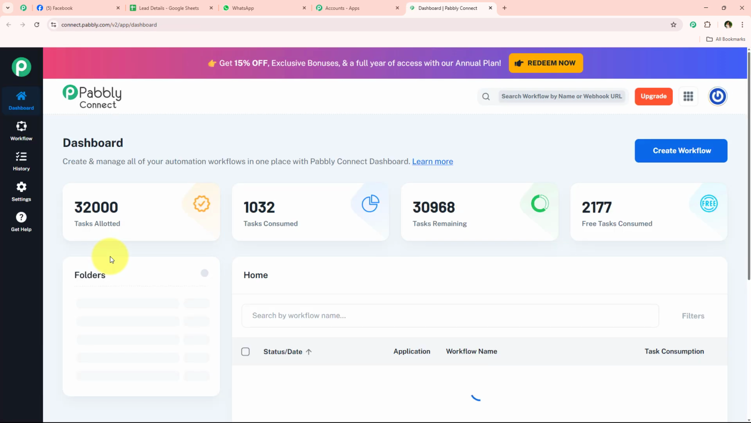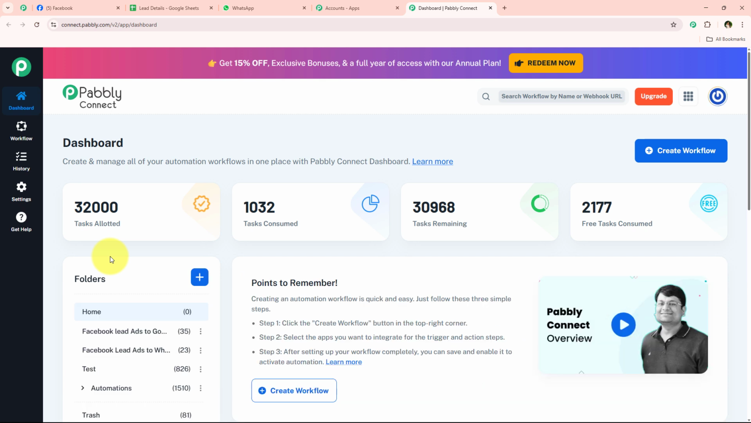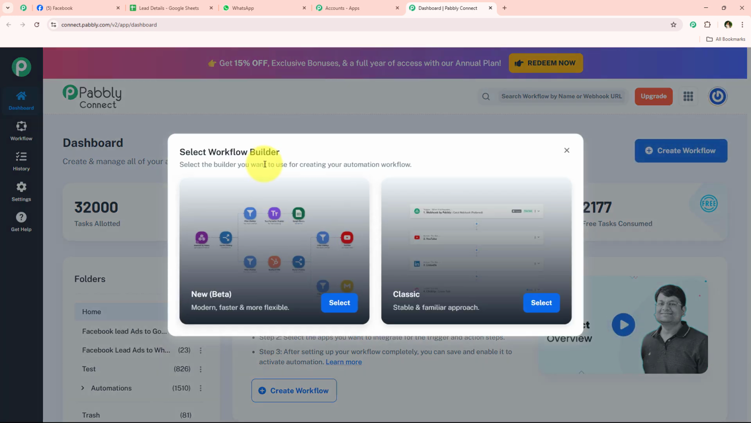and once I click on this access now, it is going to open the dashboard of my Pabbly Connect account. And to get started, I'm just going to simply click on this button which says create workflow, and now it is asking me to select the workflow builder. So over here we have two options. The new workflow builder is faster, flexible and ideal for the ones who want the modern interface, while the classic builder is perfect for users who prefer a stable and tried and tested setup.